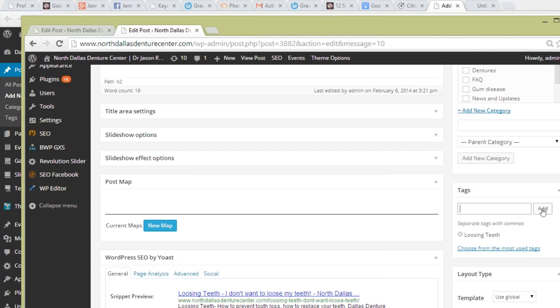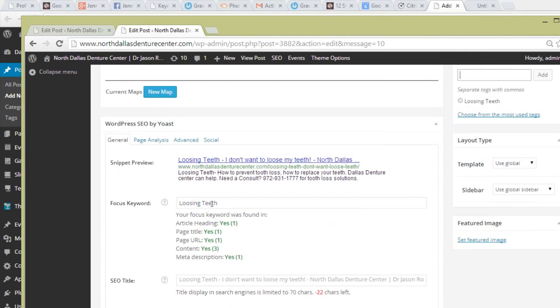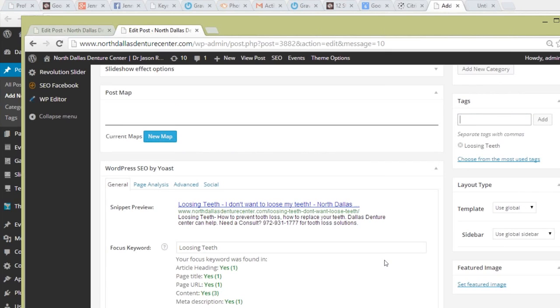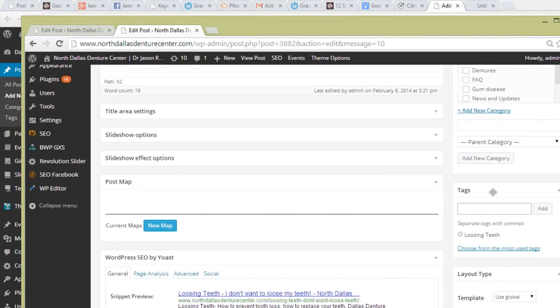Then we're going to scroll down. The next most important thing is to put tags. You want 5 to 7 tags that are all variations of your focus key phrase. So the first one we're going to put in is losing teeth. Tags and categories are incredibly important. The way websites used to be built, you used to identify what 5 to 7, maybe 10 key phrases are per page, and you used to put them inside an area like this that was keywords.